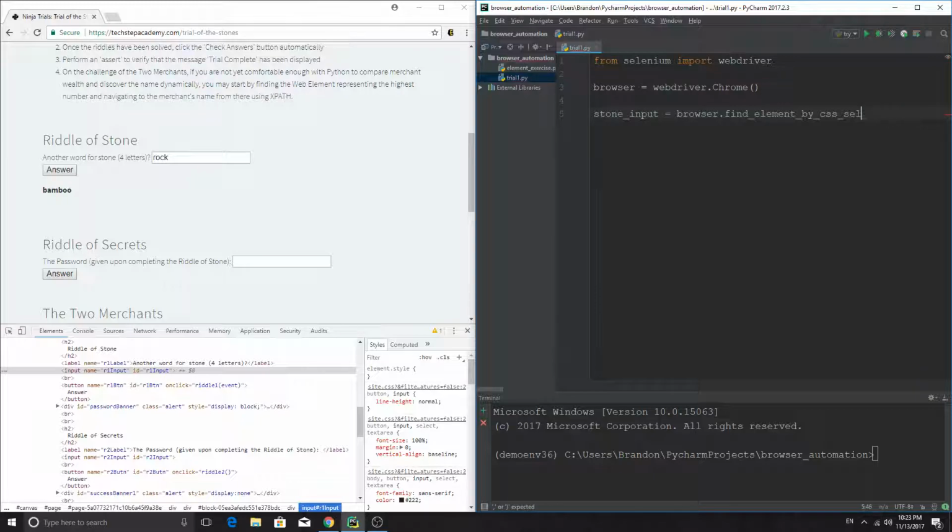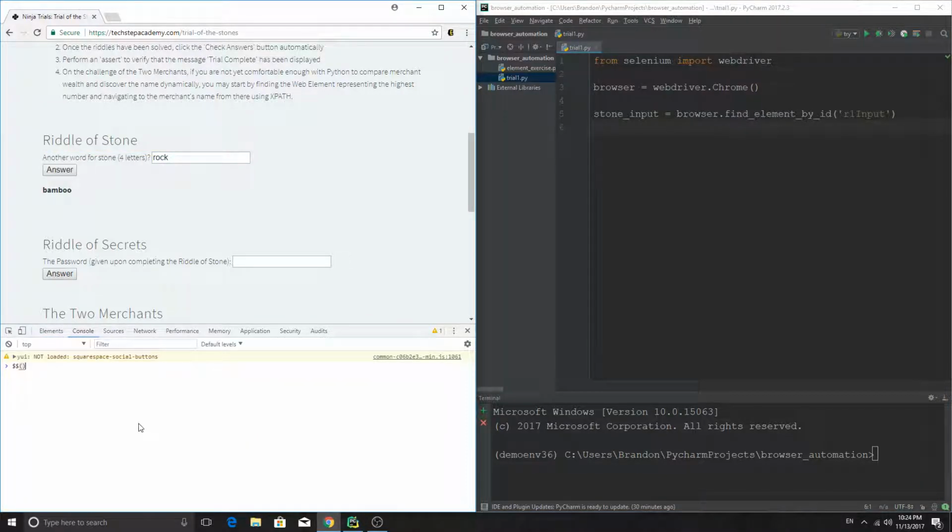You know what? Just for the sake of showing you something new, let's try this one. Find it by ID. We know the ID. And real quick, I'm going to check, make sure it works. Looks good. Yep. All right. Next one.